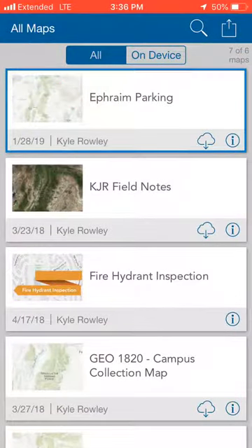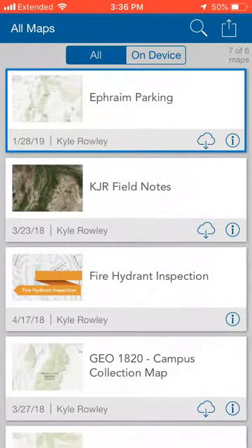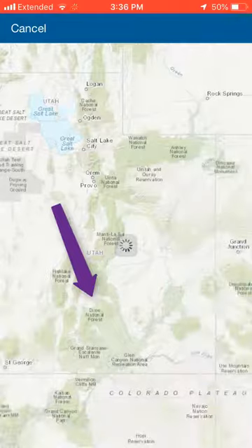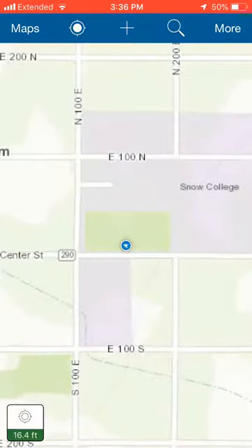You'll need to sign in with your ArcGIS credentials, but I'm just going to pull down with my finger and update, and as soon as I update, there is down here the Snow College roadway inventory like we created. So I'm going to open that up. It's going to zoom into where we're at, and you can see that I'm standing right outside the library here on Snow College campus. Now, Collector is really cool for a lot of different reasons, but let me just show you quickly a few things that you can do.